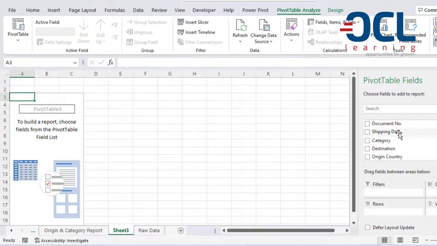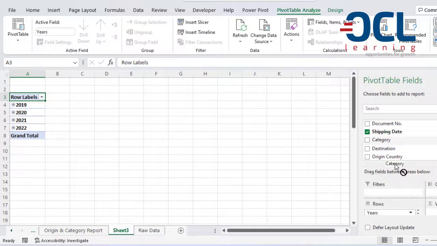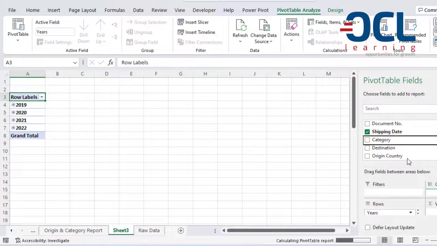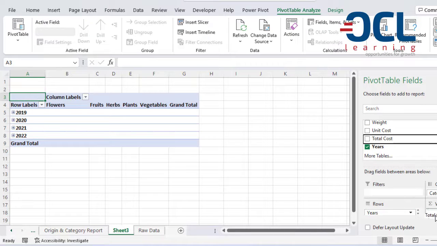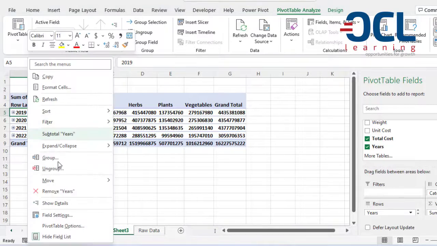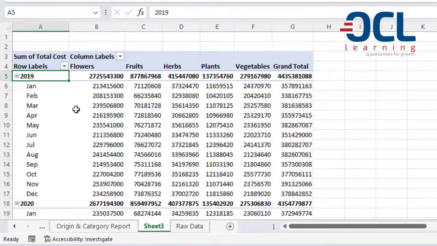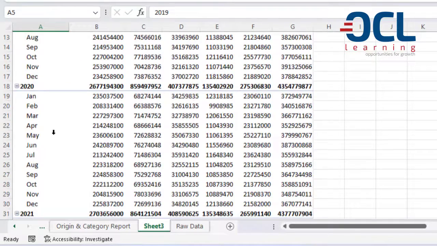And now I'll pick the shipping date, put it here, summarize that for me, pick the category, put it down here on the columns, then the total cost comes here. I'll then group this as I did in the earlier reports, group by months and quarters, so that I have a report of the annual and monthly.